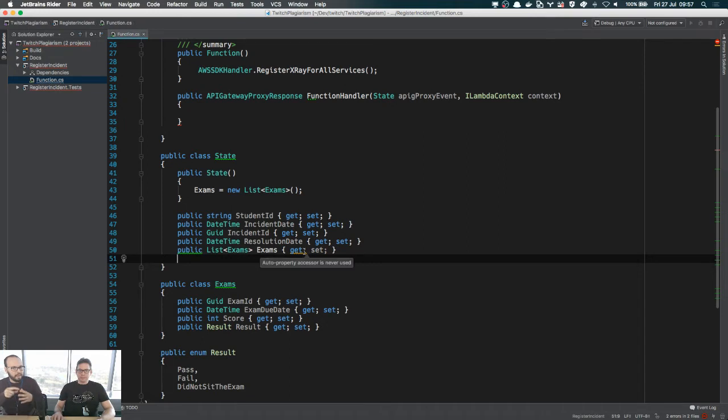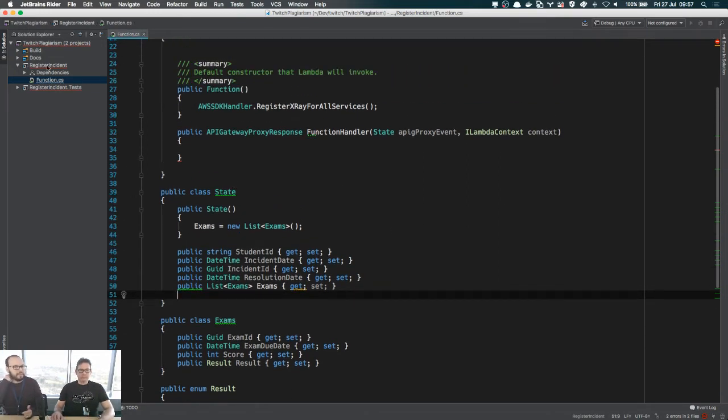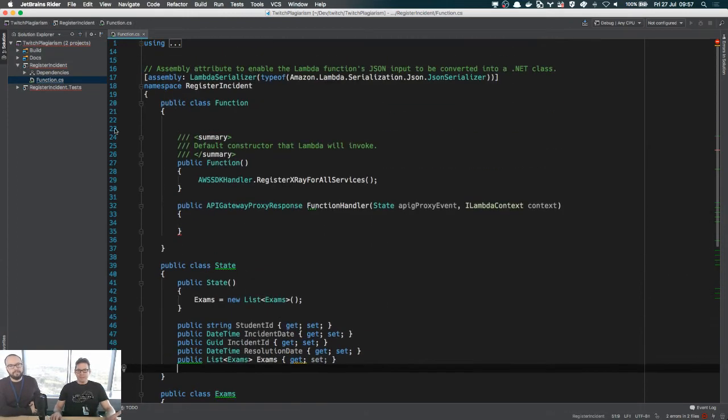Now I'm slowly starting to understand all this input and output and how it makes sense. I remember having an array of exams, and now it makes sense to me.